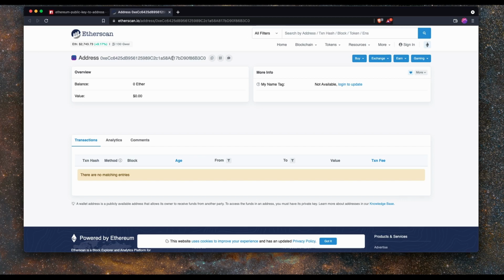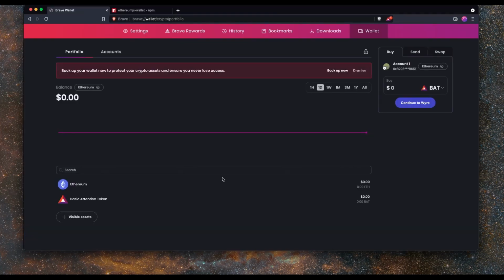See you there. So in the previous sections, we generated private keys, public keys from the private keys, and then Ethereum addresses from the public keys. Now, one very common way of managing your private keys is with a wallet. So I want to show you quickly the wallet that comes pre-packaged with the Brave browser.